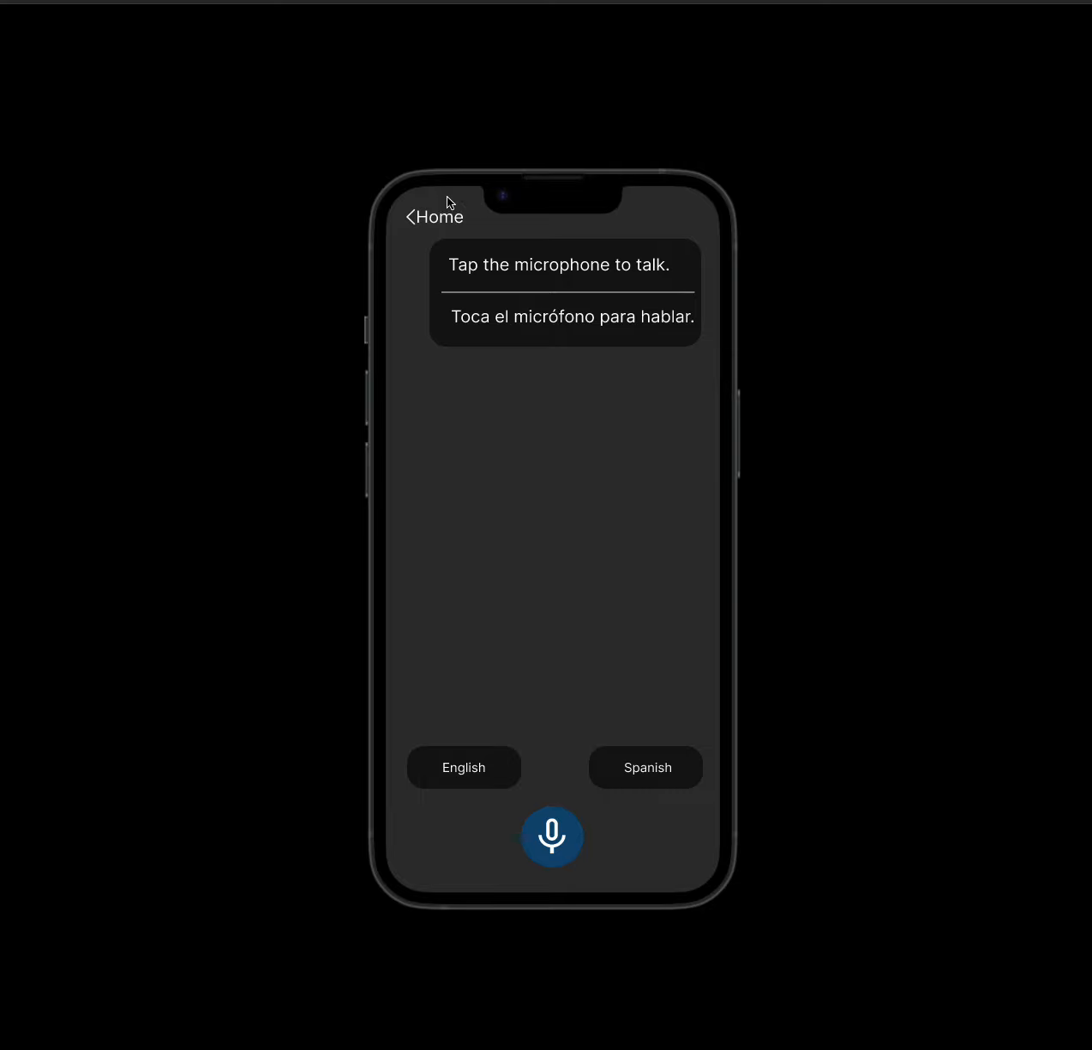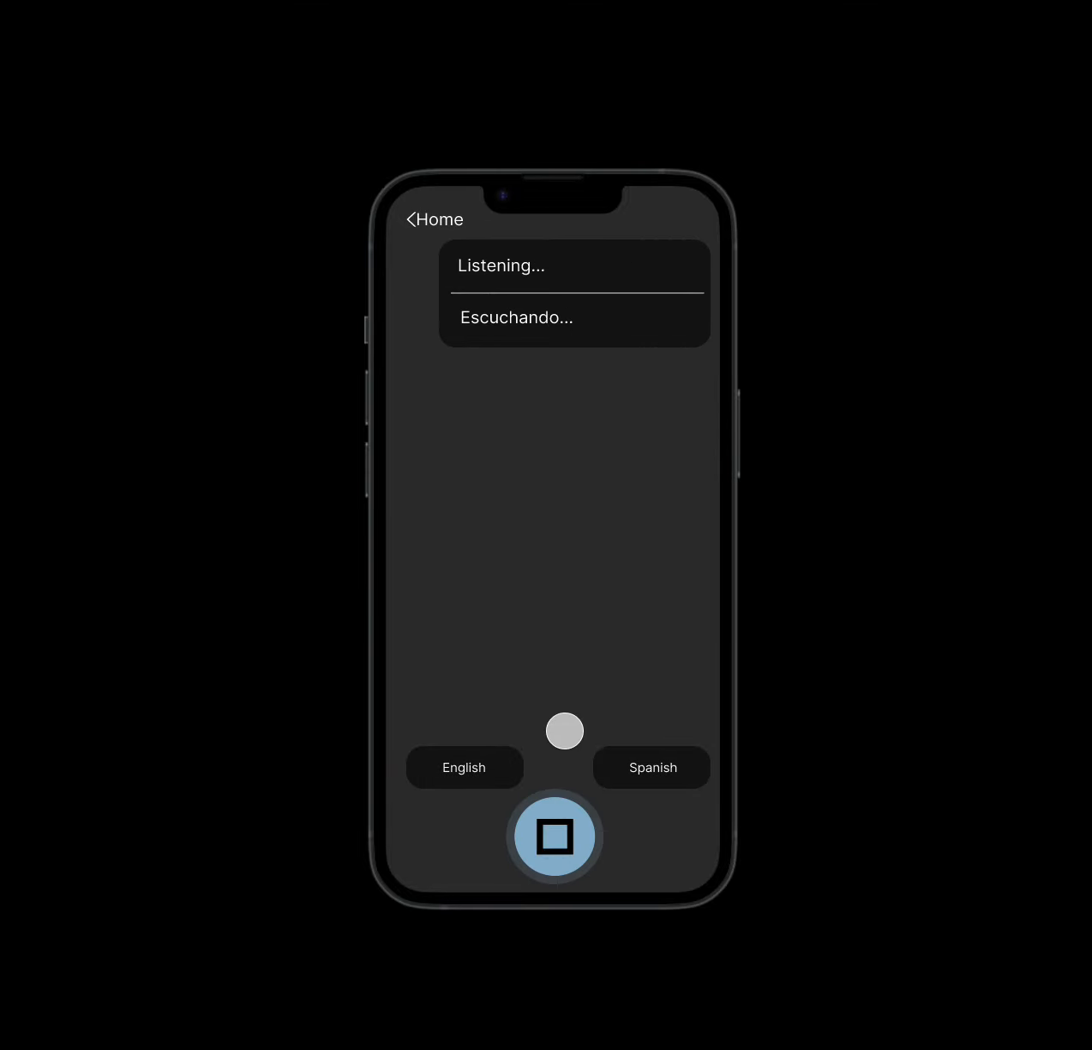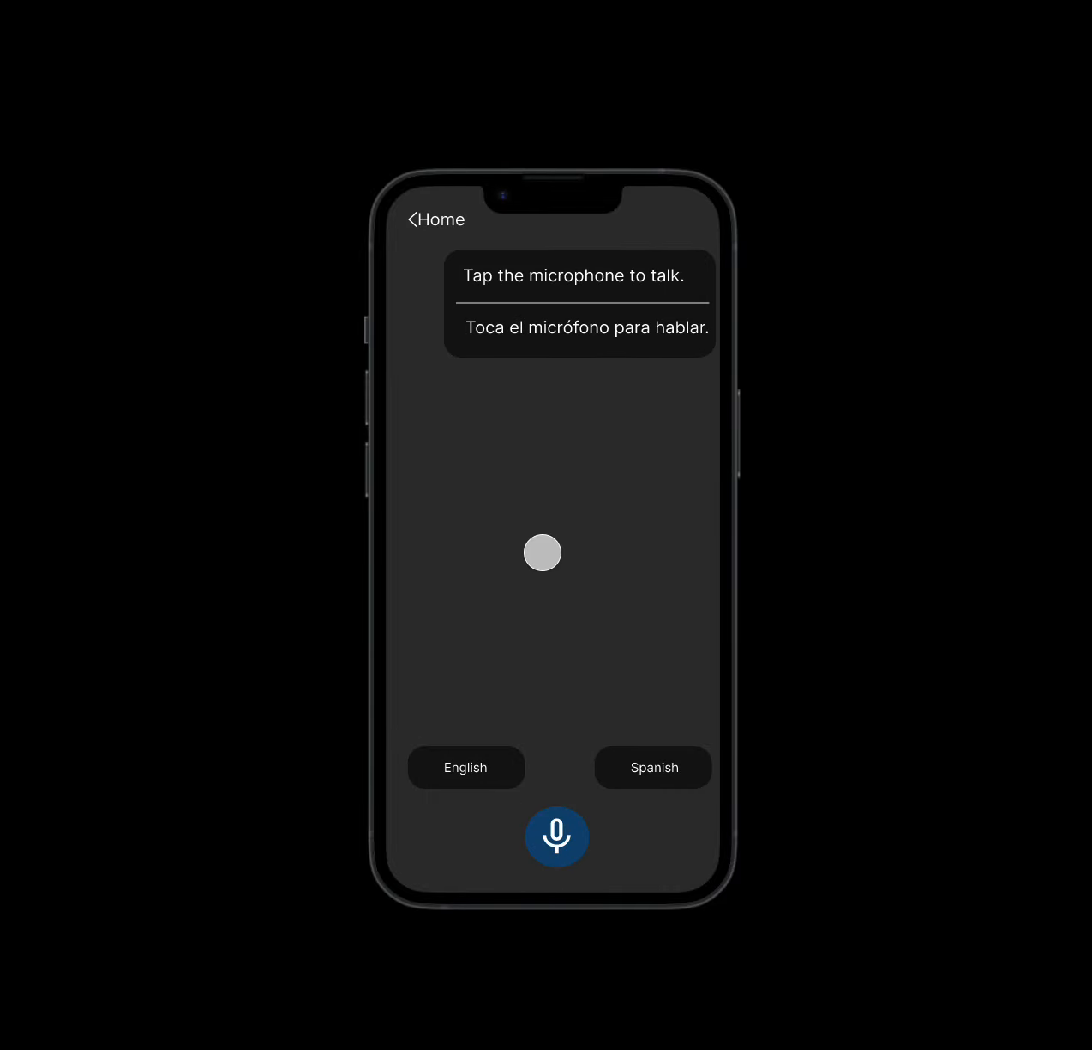So we'll open up the app. This is the splash screen on the conversation feature. And as it's indicating, you should tap the microphone to start the conversation. We tap, and it is now listening. So in this case, I would be saying something like, how do I get to the train station? And this is the bad network connection example.